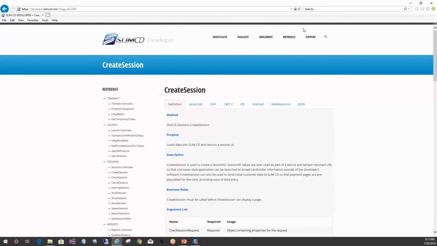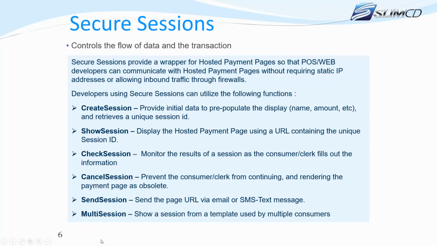But the reference section of the developer.slimcity.com library gives you all these entry points and everything that it takes to call them, invoke them, and how they work.